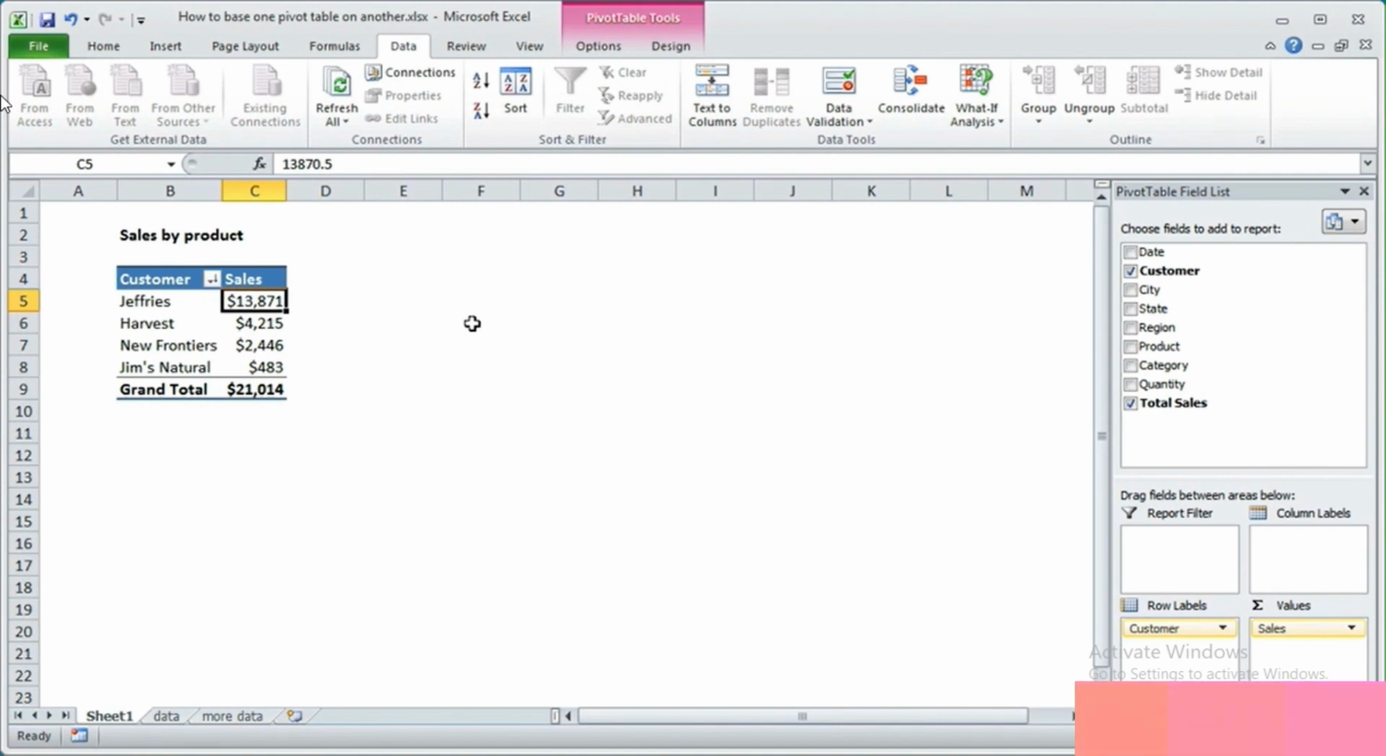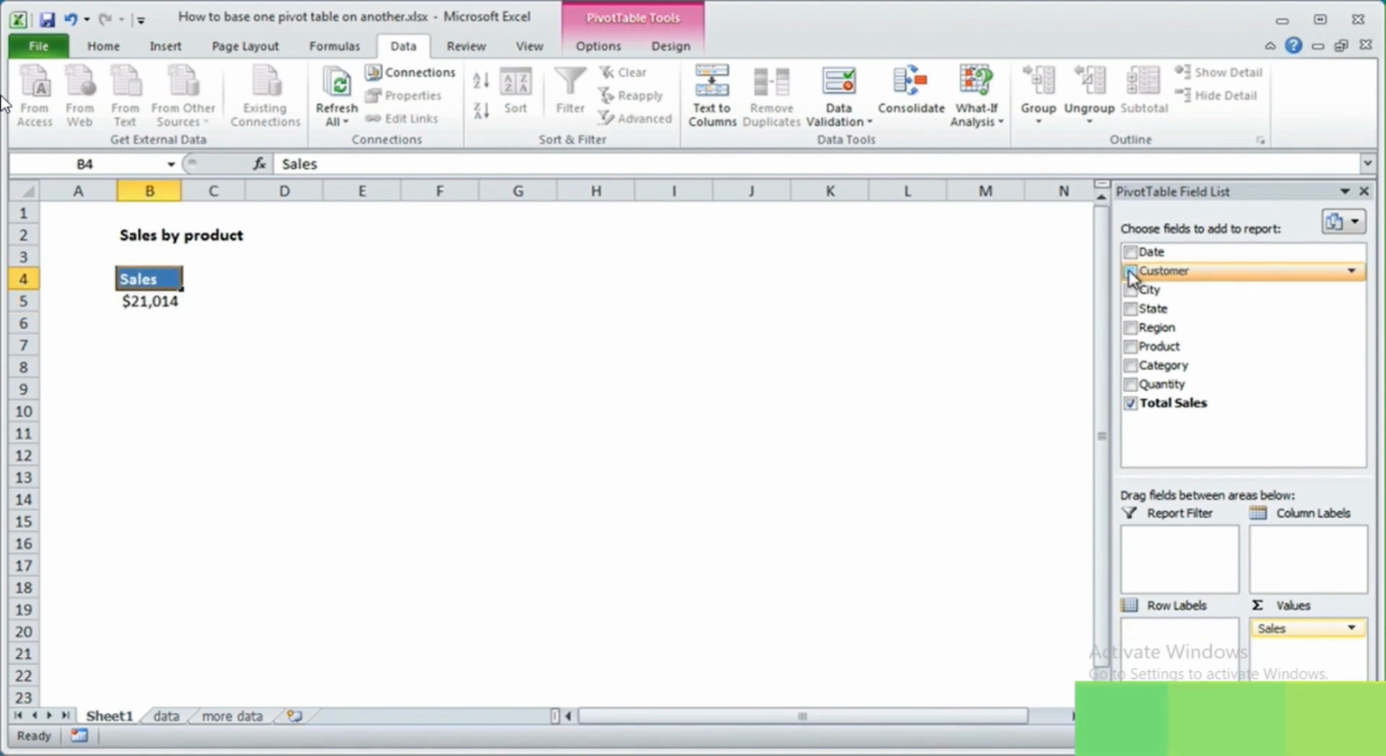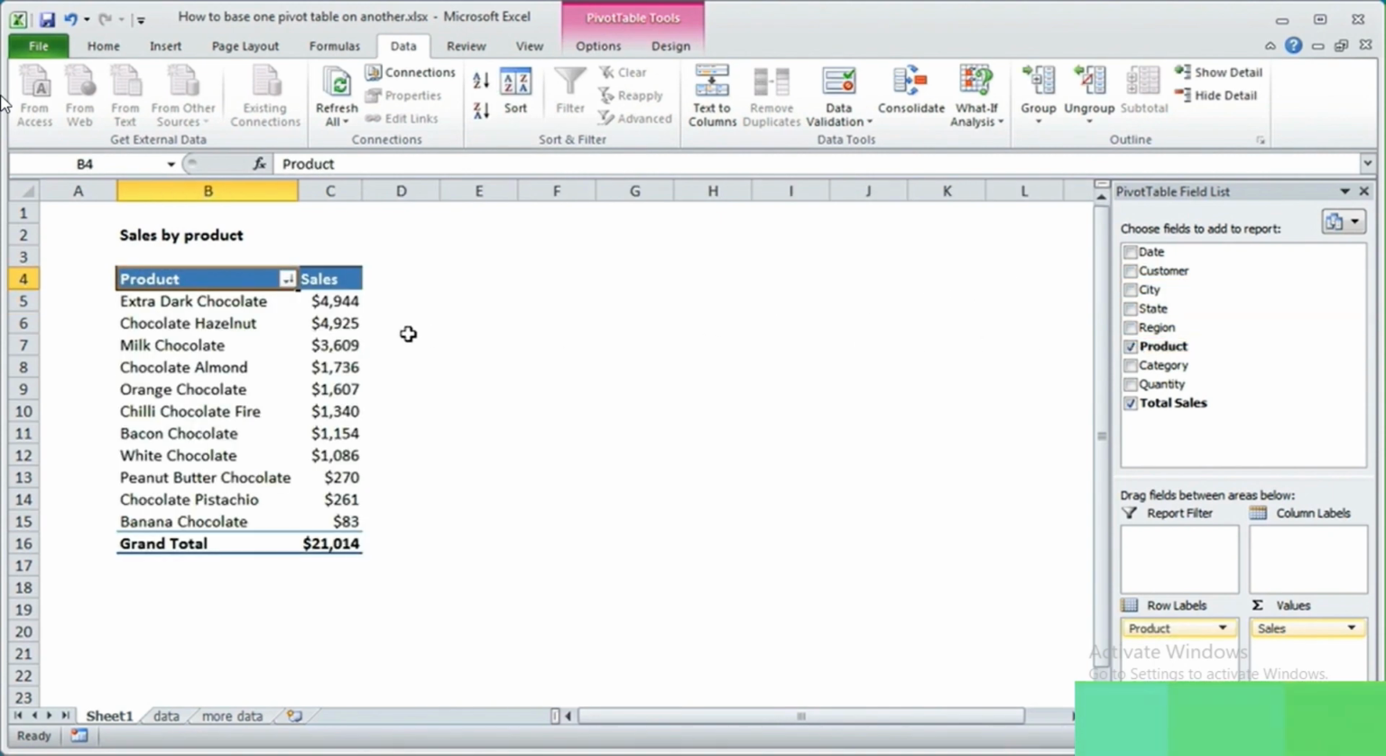But what if you have a sales report that you update weekly or monthly, and you always want to see sales by product, sales by customer, and sales by other categories too? And what if some pivot tables are complicated, and you don't want to monkey with these once they're working well? You're not going to want to make all these changes manually each time.